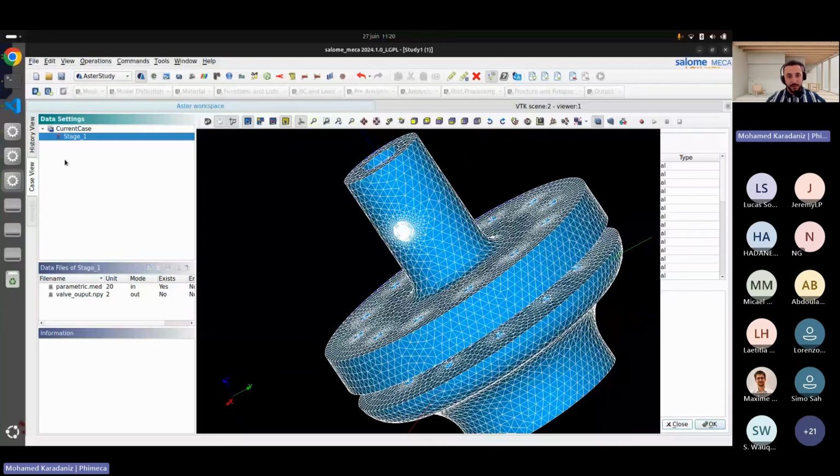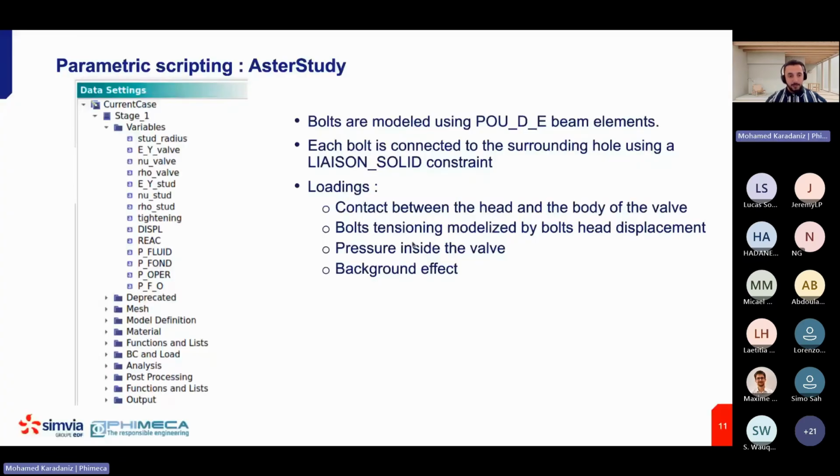All right, so this is how we construct the command file. Let's go back to the presentation. Here we have summarized the whole construction tree that we've seen previously, and we have gathered all the hypotheses for our computation. The bolts are modeled using POU_D_E beam elements, which are Euler beam elements available within Code_Aster. We have a special connection between the holes and those beams. In terms of loadings, we have a contact between the head and the body of the valve. We have the tension of the bolts, modeled by the bolts displacement. We have the inside pressure applied to the valve, and also a background effect.